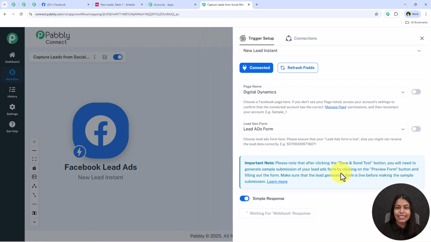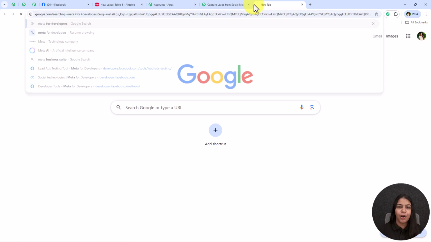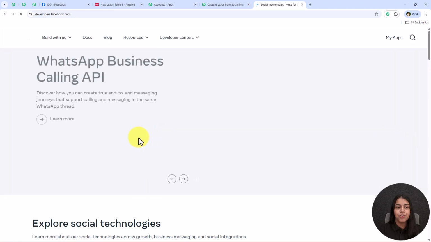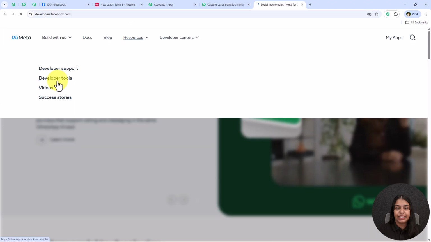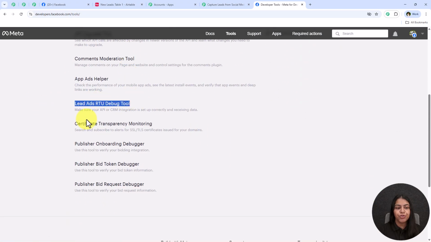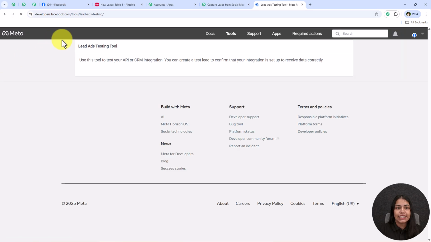And once we click on this save and send test request, it is saying waiting for webhook response. What we have to do is a test submission in order to capture this webhook response. And in order to do a test submission, I'm going to open a new tab and search for Meta for Developers and open the landing page of Meta for Developers. After opening this landing page, we have to go towards resources and then developer tools. And after coming over here, we have to go towards this lead ads RTO debug tool and open our lead ads testing tool.